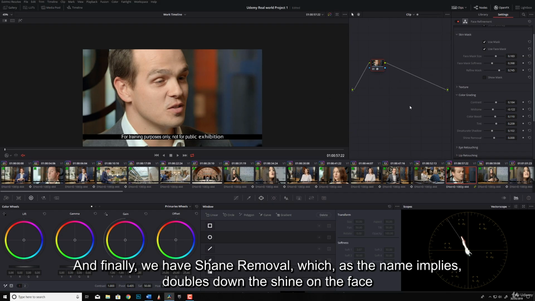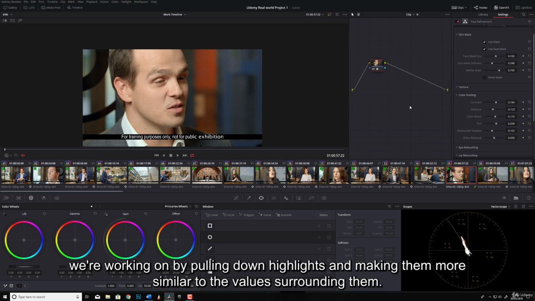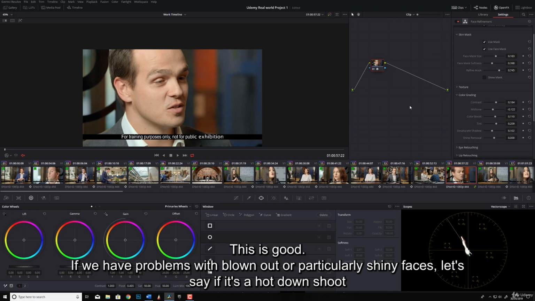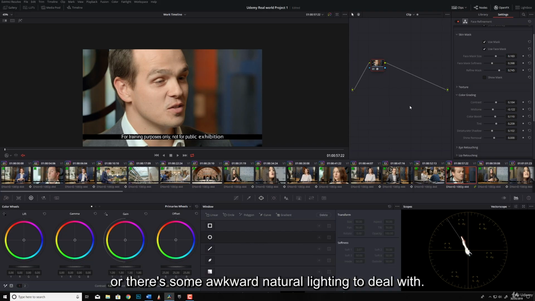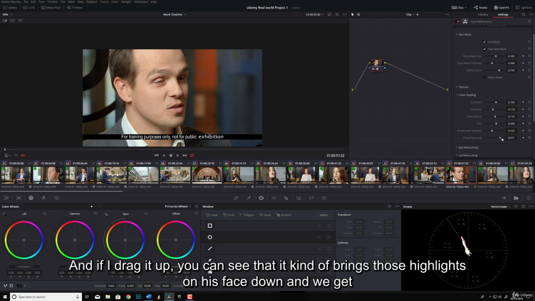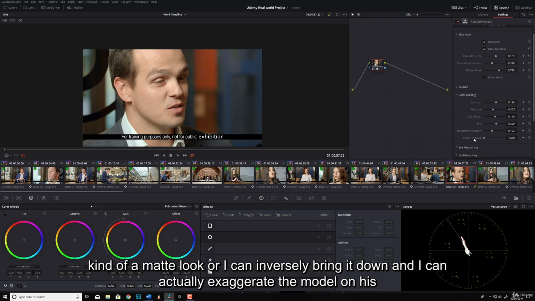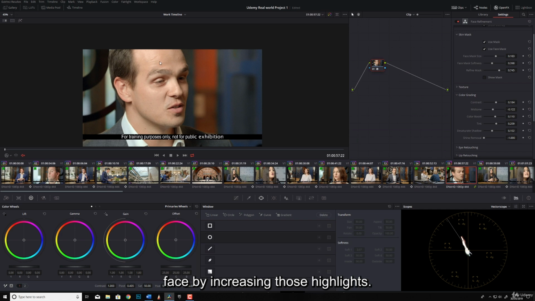And finally, we have shine removal, which, as the name implies, dulls down the shine on the face we're working on by pulling down highlights and making them more similar to the values surrounding them. This is good if we have problems with blown out or particularly shiny faces, let's say if it's a hot day on shoot or there's some awkward natural lighting to deal with. So I'm now going to play around with shine removal, and if I drag it up you can see that it brings those highlights on his face down and we get a matte look. Or I can inversely bring it down and I can actually exaggerate the shine on his face by increasing those highlights. That looks a little bit kind of shiny plastic to me.